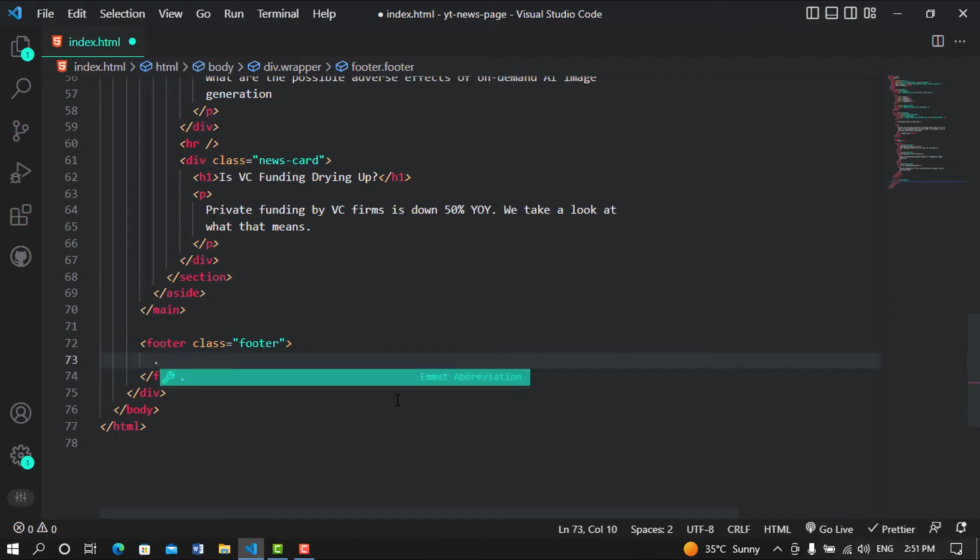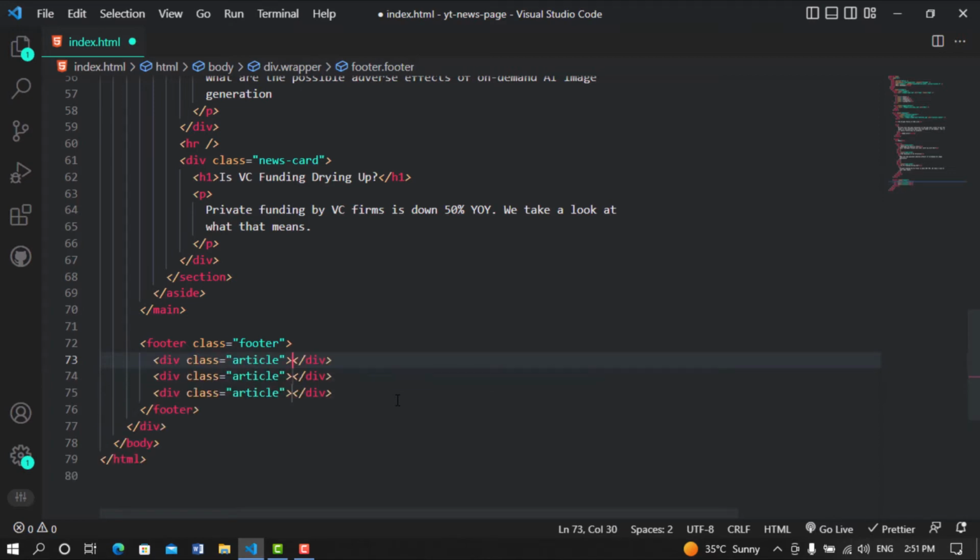A div tag with a class attribute of article. If you are wondering how I am auto-generating this div with a class name, just type in dot and a class name like article and hit the tab or enter key on your keyboard.